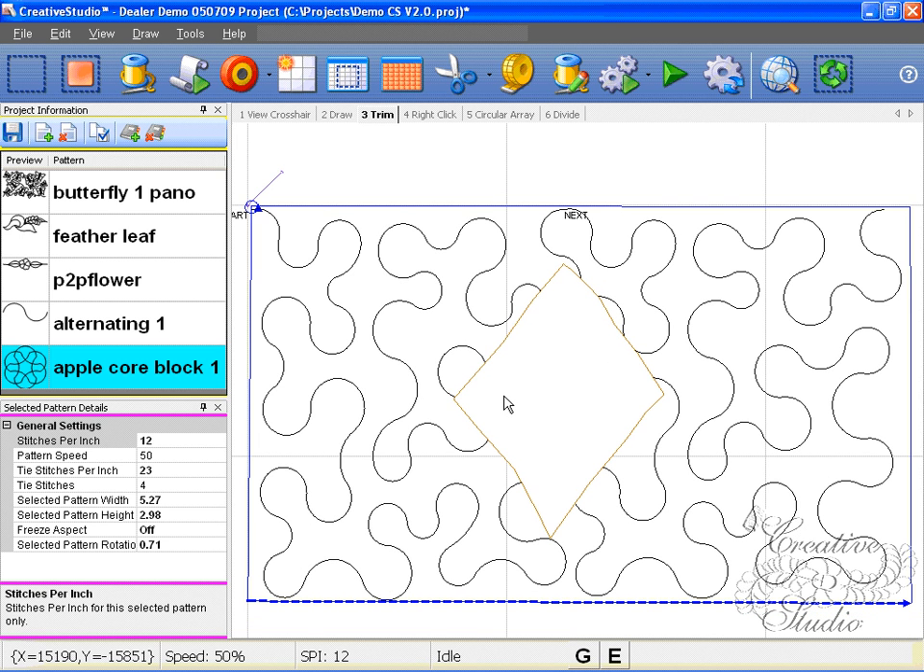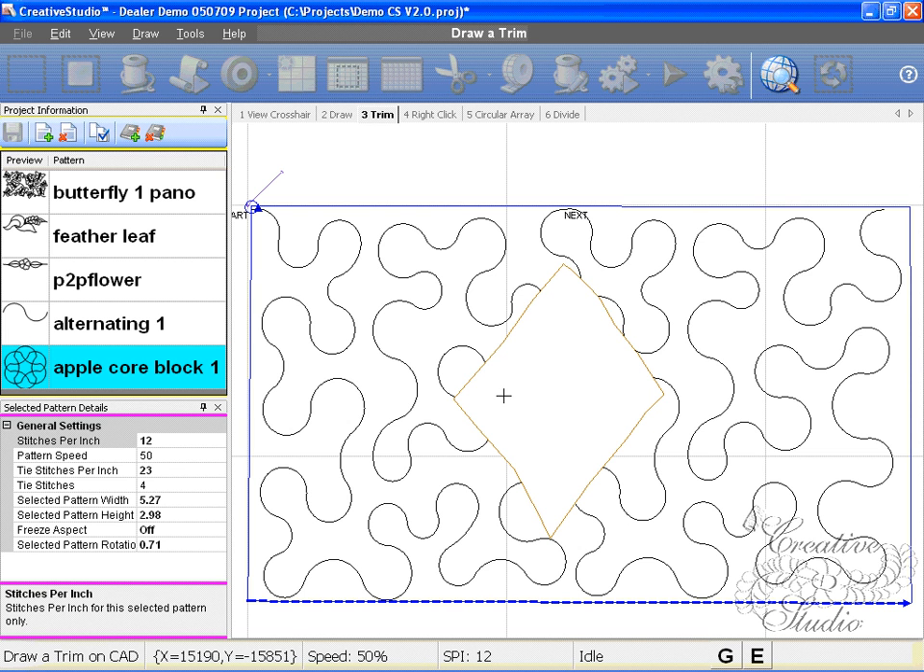In order to cover this, I'm going to activate the Draw Trim feature. I'm going to do it this time from the keyboard. I'm pressing and holding Alt, and then I'm pressing T. And notice at the top it says Draw Trim, and my cursor changes to a crosshair. And I just start clicking around the loops that I want to cover.